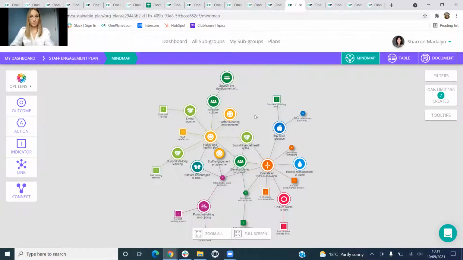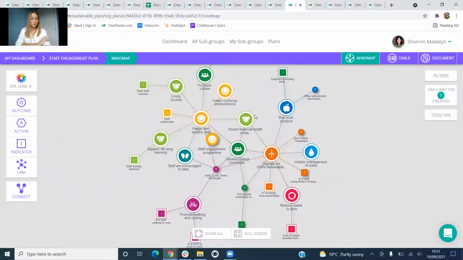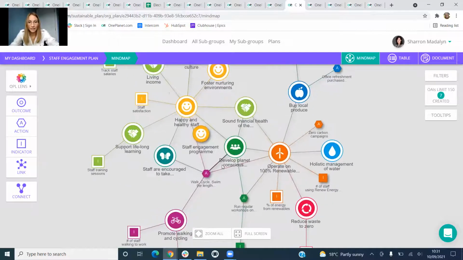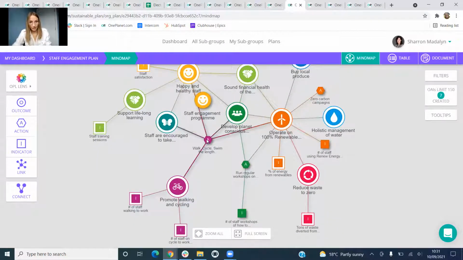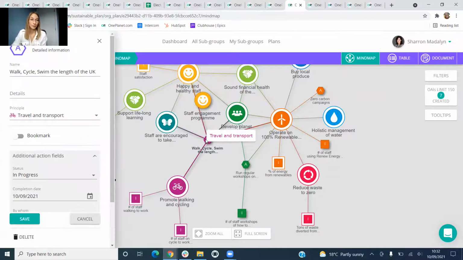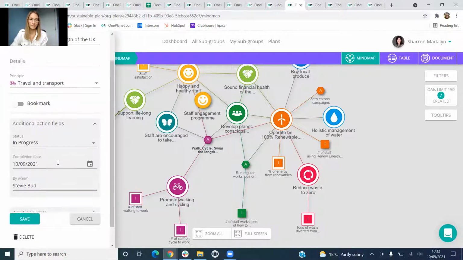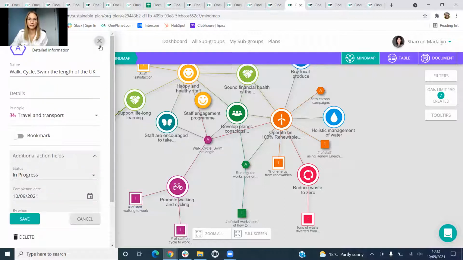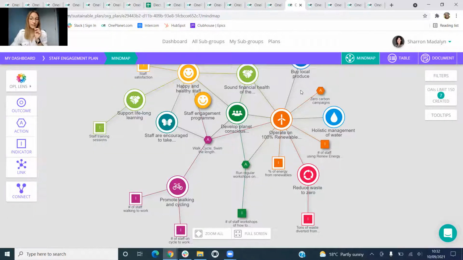So here I've opened up the staff management plan. Again, it's in my map view. We're still using One Planet Living to keep that consistency. And here, right in the center, we can see that there is the action walk, cycle, swim the length of the UK. So the HR staff engagement team have decided to do this because it's helping to have happy, healthy staff. It's working towards promoting of walking and cycling. It's helping staff to be encouraged to take time outside, and it's developing planet consciousness. So this particular action is quite a fun thing that's going to help contribute to a number of the shared outcomes that the company is trying to achieve. You can see how it's in progress and who's organising it, and the additional data, we can start to drill down and see what's going on. So this is one way of seeing what's taking place.